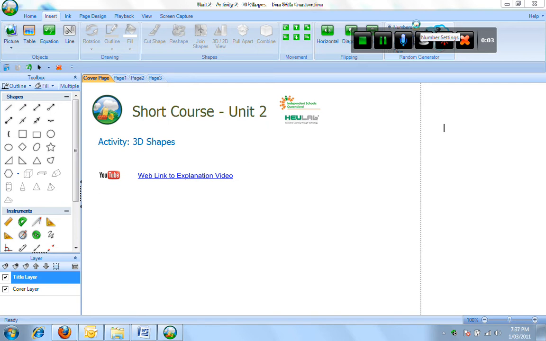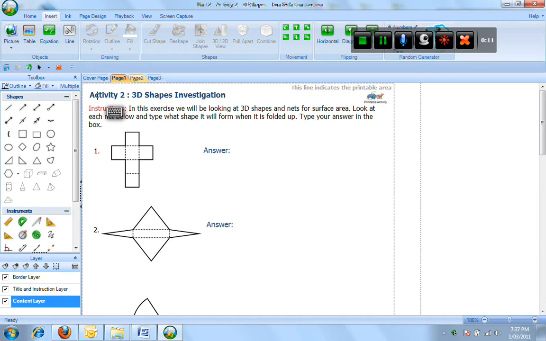Alright, we're now looking at Unit 2 and we're going on to 3D shapes for surface area and volume. Okay, 3 tabs in this document: page 1, page 2 and page 3. On the first tab here we have some shapes. Of course this is after you've gone through the teaching process as outlined in the Unit 2 outline document.